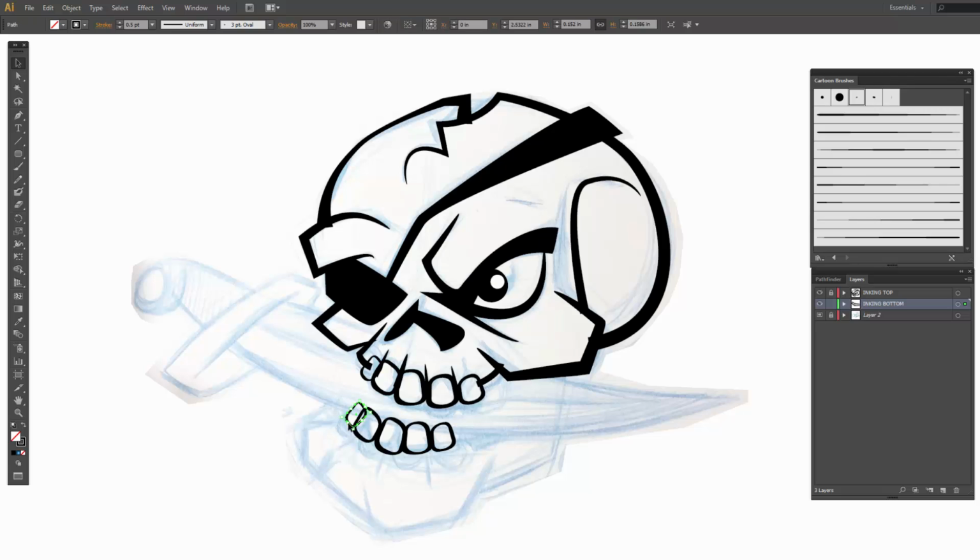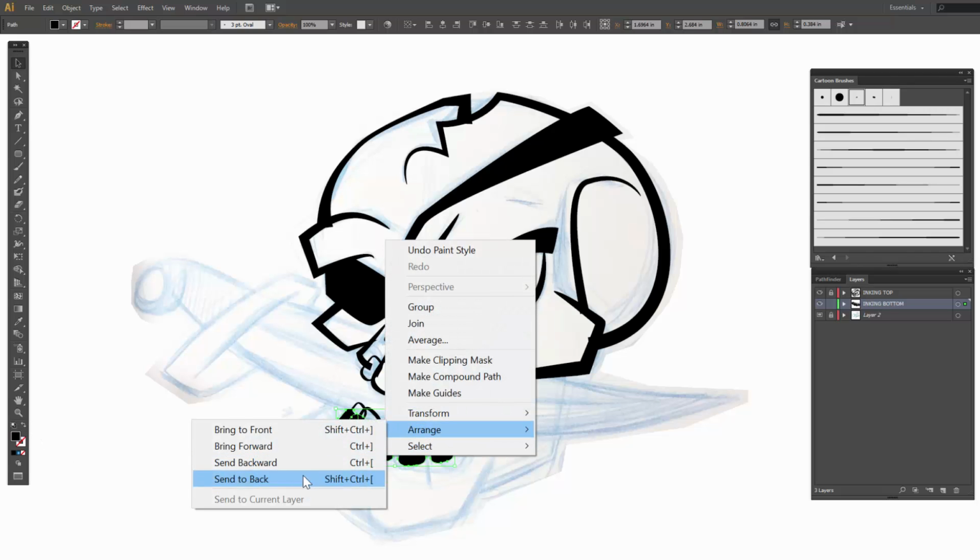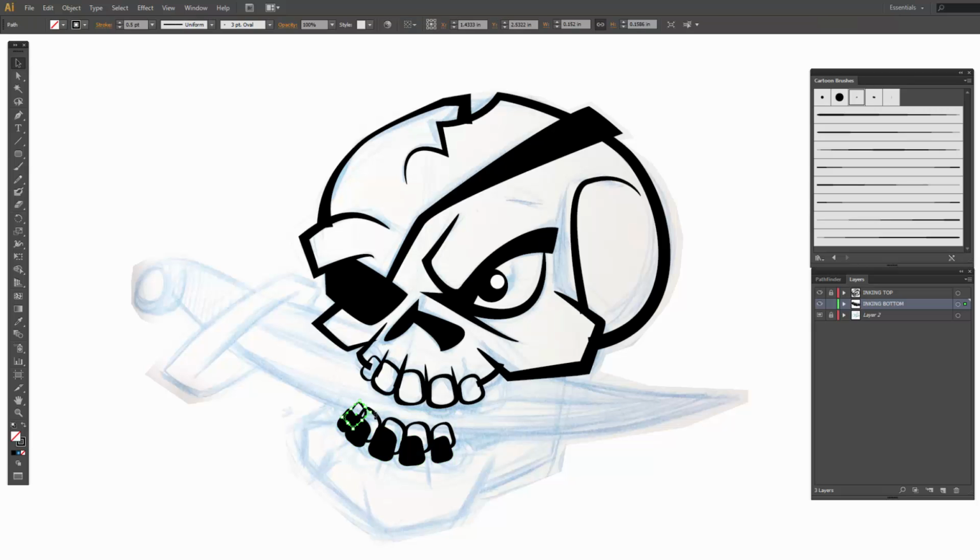Now for the little, I guess you want to call them pirate gums, or the skull gums here, I'm just going to duplicate those, and it's going to get a little confusing, so I am actually going to fill in the top teeth with white. So those are all going to get filled in black. And then I want these top ones to be all white. When you fill them in, you will be able to tell the overlapping a lot better.